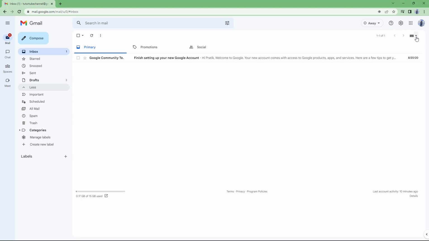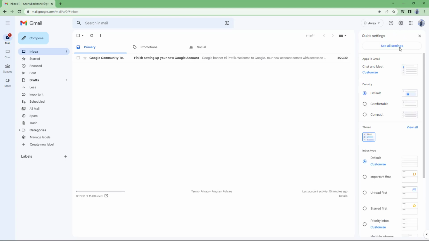Over here on the top right-hand side, you can see the input tools as well, which allow you to select different input settings. And over here on the top, you can also set the status for Google Chat, because Google Chat is directly integrated in Gmail right here. You can access all of the mail settings by clicking on the gear icon right here.